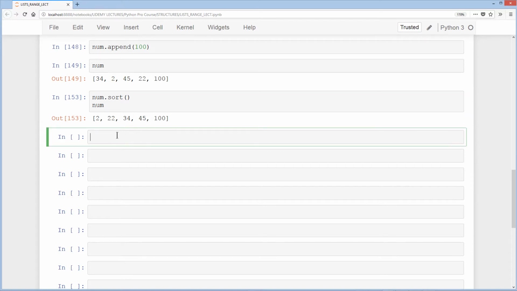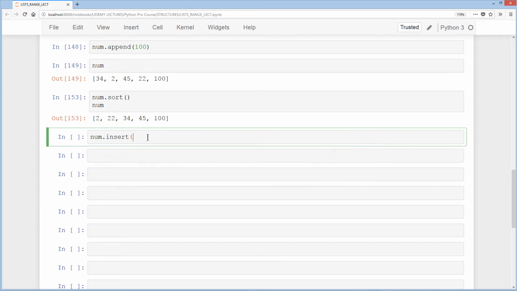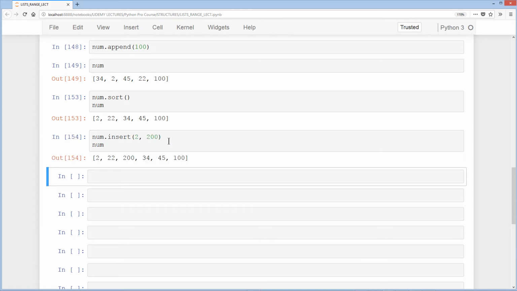Alright, and let's say, for instance, I want to change the number of elements here. So I'm going to put another one in, but instead of appending, which simply adds on another element to the end here, I want to have one in a specific position. So let's say I want it in between 22 and 34 here. So we're going to do 0, 1, and then we'll do 2 here. So let's say we do num.insert, and if you do shift and tab, you can see that we have 2 parameters this time, index and object. Okay, so I'm going to do, let's say 2, and I'll put in 200, and then I'll do num. Okay, so you have it in between 22 and 34 here.